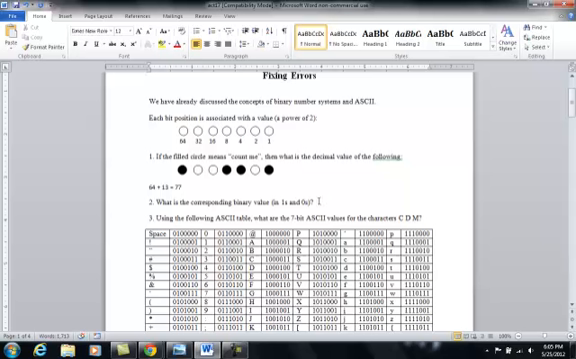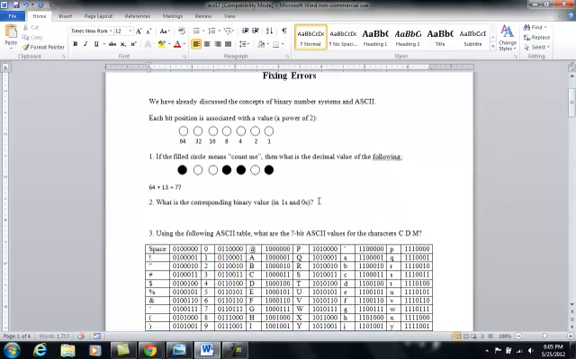What is the corresponding binary value in ones and zeros? That's easy. Wherever there's a filled in circle, that's going to be a 1. Wherever it's not filled in, it's a 0. So it's 1, 0, 0, 1, 1, 0, 1.